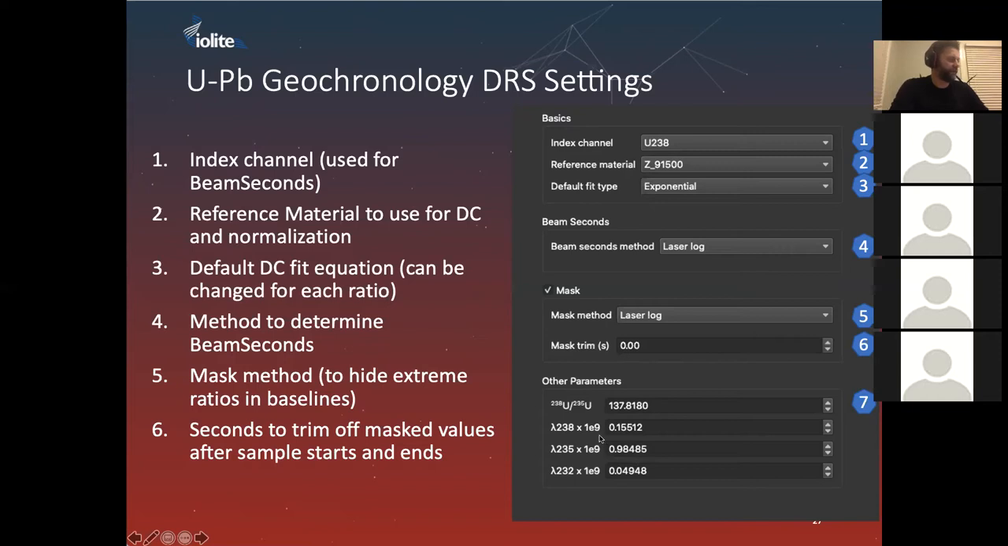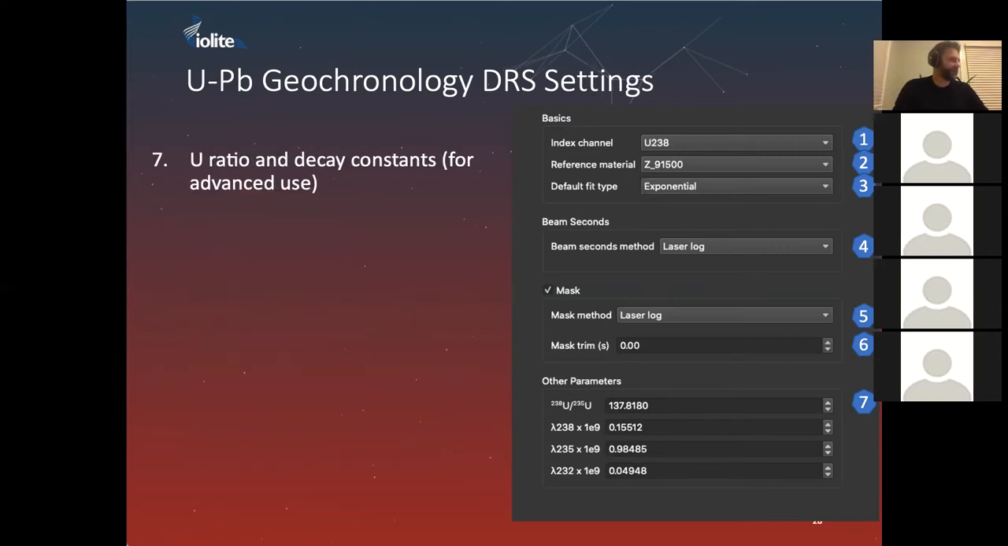Down here, we have the more advanced parameters, like the uranium ratio and the decay constants. These are for more advanced features, where if you don't think that your samples have natural uranium-238 to 235 ratios, you can actually set the ratio here. And when iolite calculates everything, it'll take those into account.